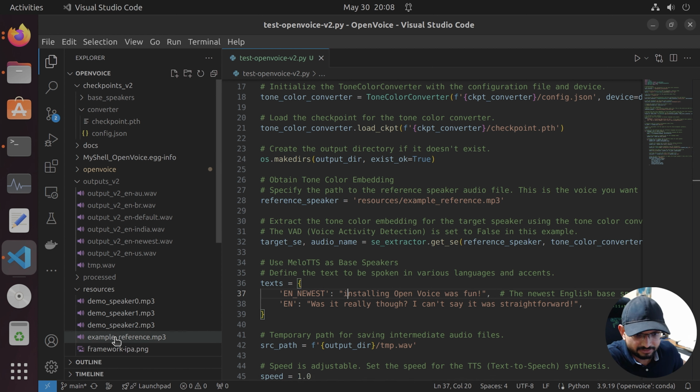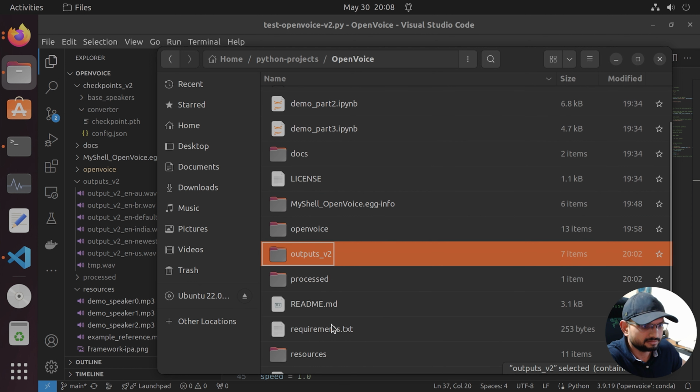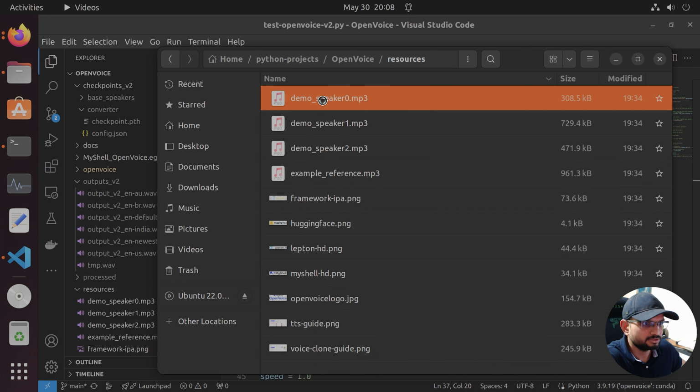So reference speaker earlier was example reference MP3. Let's change it to demo speaker 0. Let's first hear what demo speaker 0 sounds like. Let's go to their resources folder, demo speaker 0.